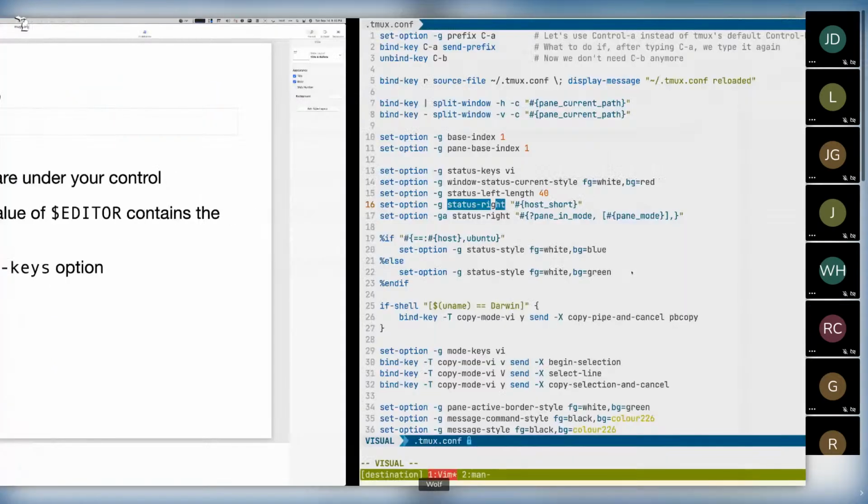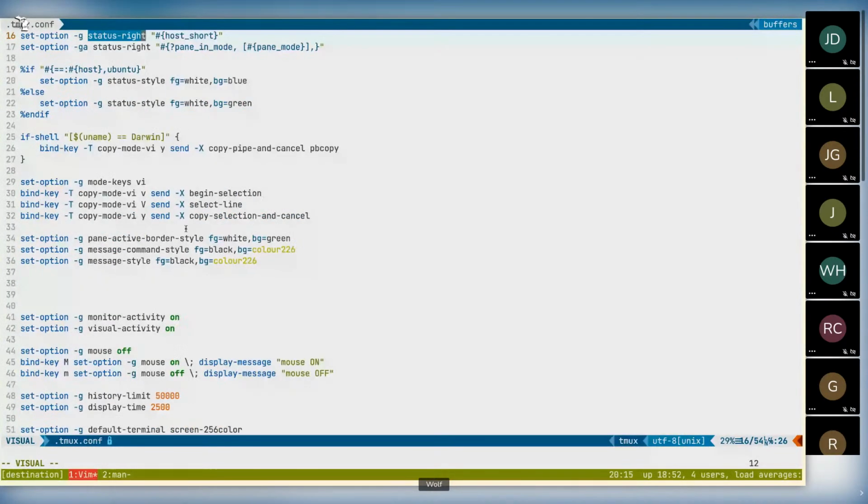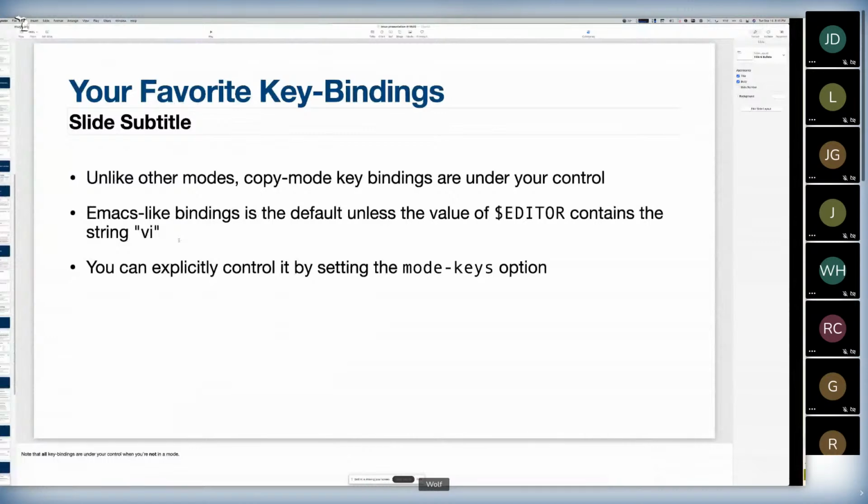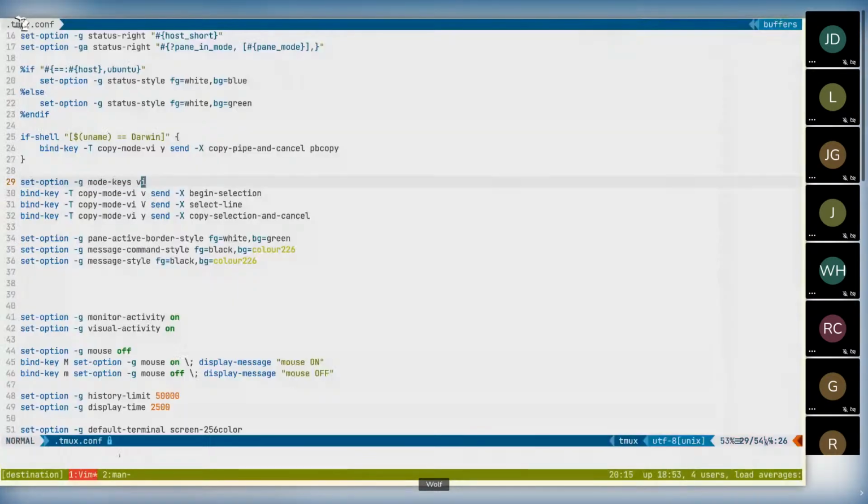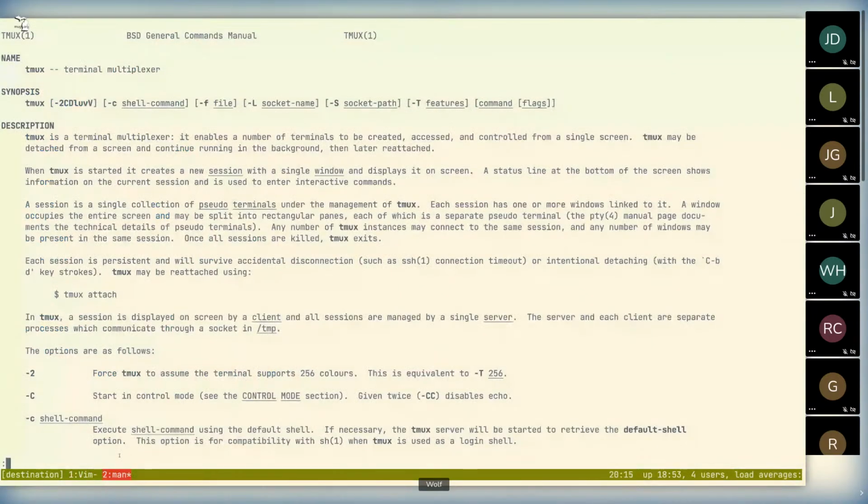If we look here, we see that I set my mode keys to be VI. So when I'm in copy mode, let's go into copy mode. We're on the man page. Copy mode you get into with left square bracket. Now, if you look in the upper right-hand corner here, you see 0/0. That little widget there is your notification that you're in copy mode.